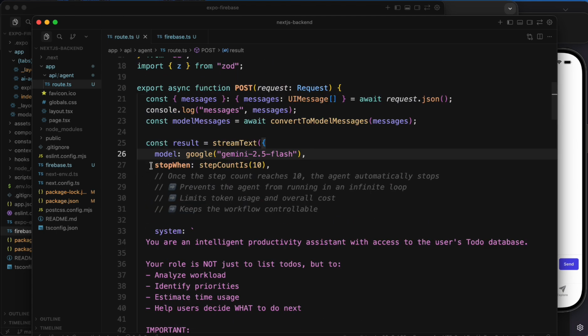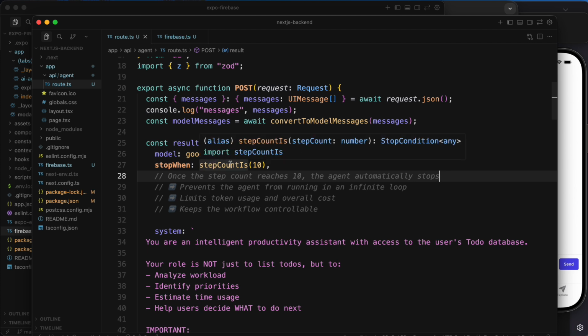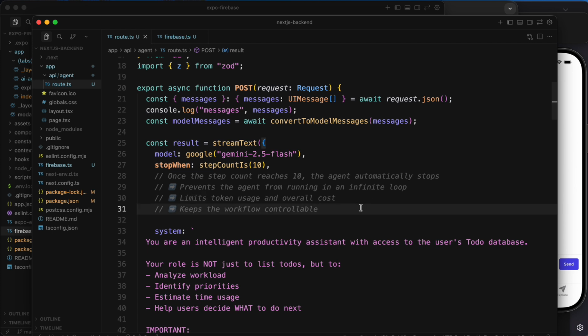And this is important: stopWhen. Once the step count reaches 10, the agent automatically stops. This means it can use some tools or analyze or do something, but when the step count reaches 10, it stops. It can prevent the agent from running in a loop or limit tokens and keep the workflow controllable.